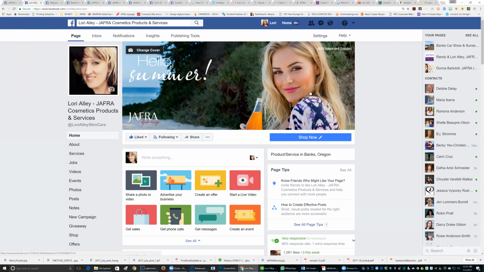Now, every time you change a cover photo, your fans are going to get notified that you changed it. Depending on how much traffic you have on your page, more and more of your fans are going to get notified when you do these kinds of things.